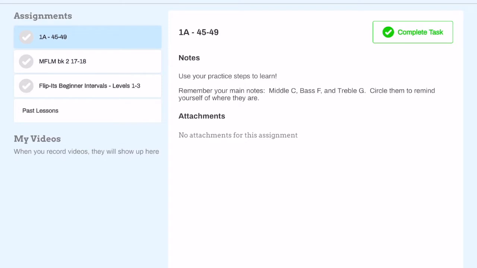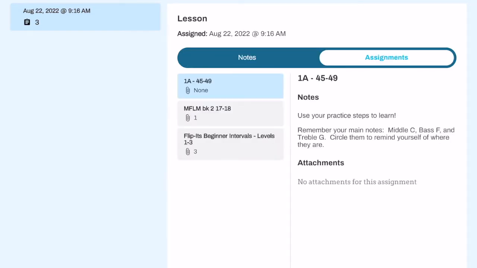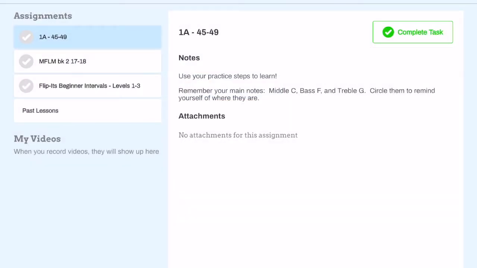You can see that right now I can see all of my assignments. If you can't see it, you'll want to go into past lessons and click on one of those and click on the assignments. So once you get into your assignments, you will click on the first one, and if it says 1A or 2B or some such number like that, what that means is this is your Alfred Premier level, and these are your page numbers. So if you see that, it means go to the book and practice.